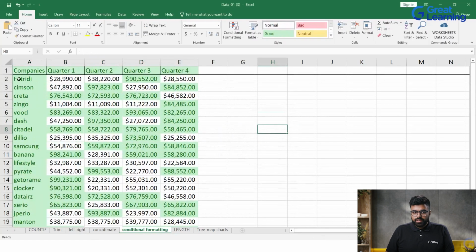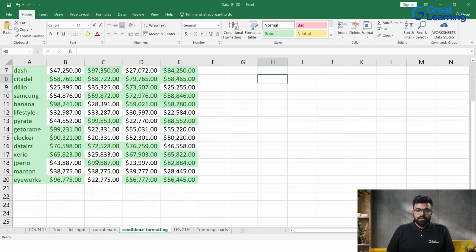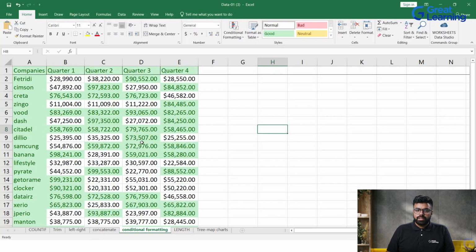I need not select the header and column because they are not values. They would not add any value, so you can skip that as well. In this case, it will highlight the values that are greater than 55,278, the average that we set up.